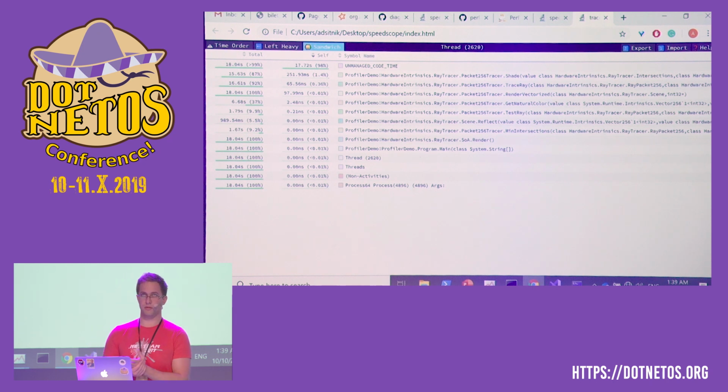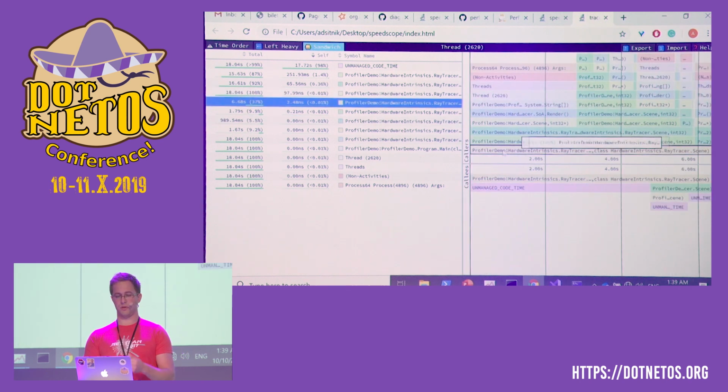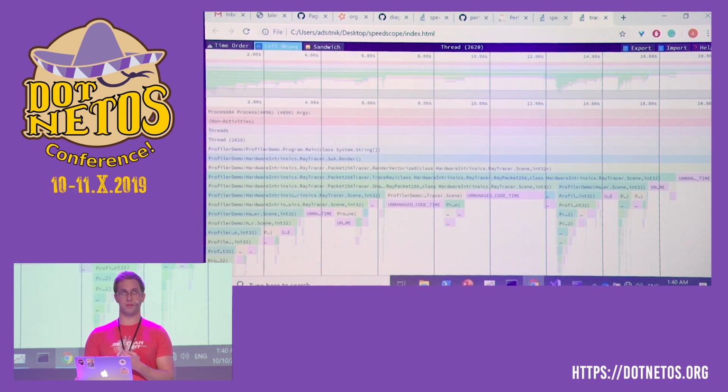So let's start with the simple things. Sandwich view. Sandwich view is more or less the by-name view from PerfView. So again, it shows us all the top CPU time contributors. One really cool thing about it is that when you select any of the methods, it shows you the callers and callees. So basically, the tool is very, very intuitive. The left heavy view is, I would call it, an upside down flame graph. So basically, it's a reversed flame graph. And again, the data is aggregated.